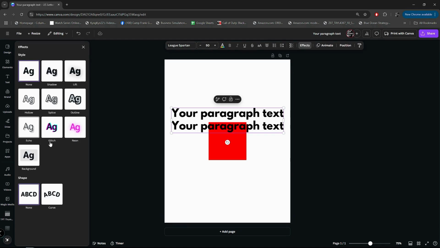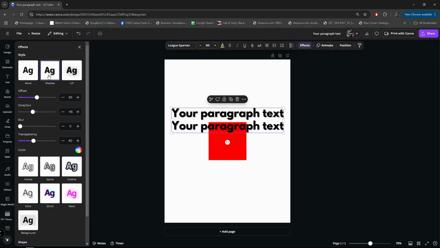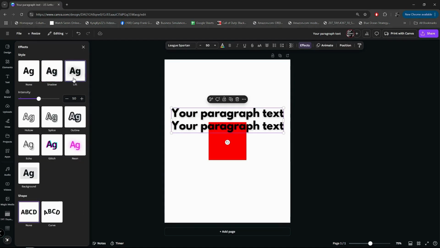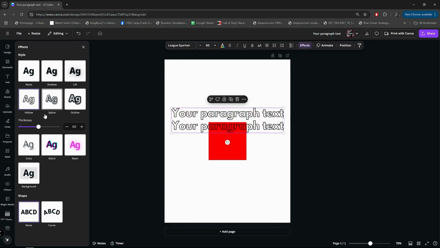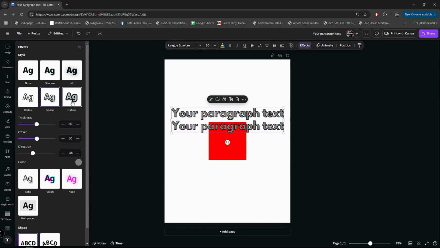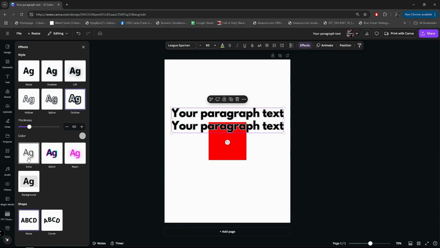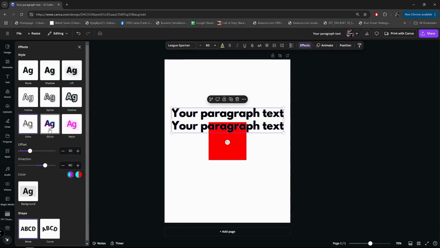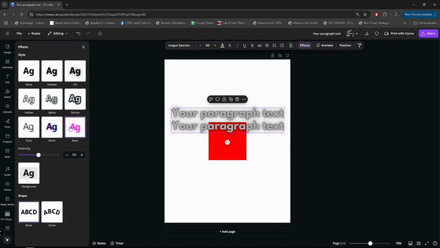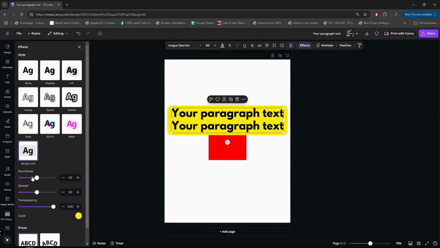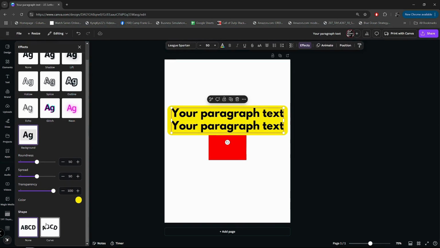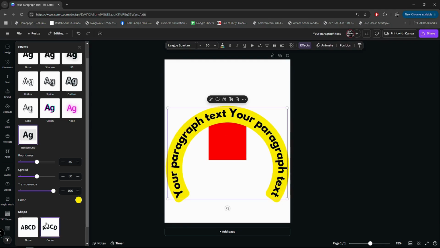All right. Effects, we've kind of seen this almost before, but not really. So you have some different effects that you can add to your text. You can add a shadow. So there's some different stuff right there. Lift, hollow, splice, outline, echo, glitch, neon, background. Then of course you have shape, so you can have it be in a curve or a non-curve.